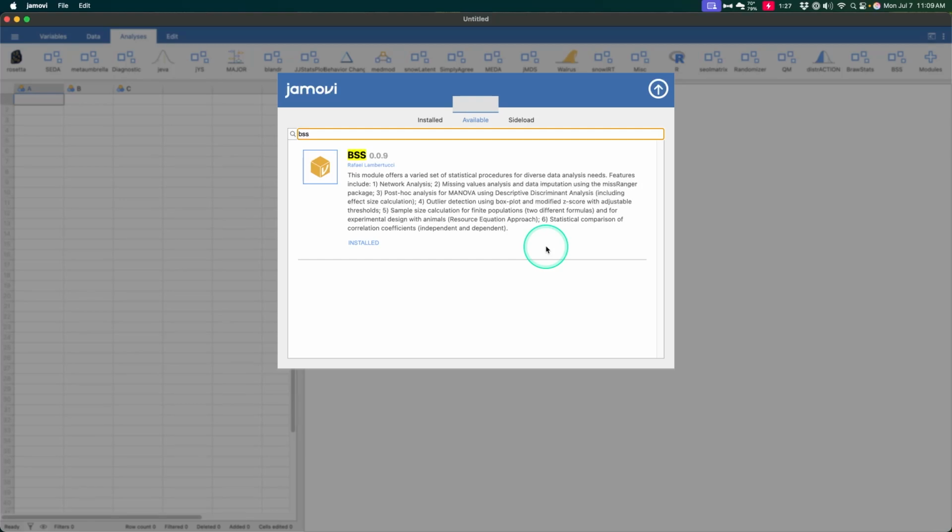Post-hoc analysis for MANOVA using descriptive discriminant analysis, including its effect size calculation, which is lovely if you're doing MANOVA. Outlier detection using a box plot or modified z-score with adjustable thresholds. We'll explore that. There's some instructions that you get when you choose those. Sample size calculations for finite populations with 2 different formulas, and for experimental design with animals, which is a resource equation approach, has to do with the fact that you have living beings that you have to take care of, and you don't want to oversample, nor do you want to undersample, but you got to make sure that you have the actual bodies for that. Not anything that I do, so I won't be using that part of the module. And then statistical comparison of correlation coefficients, independent and dependent. So we click on that and we are good.